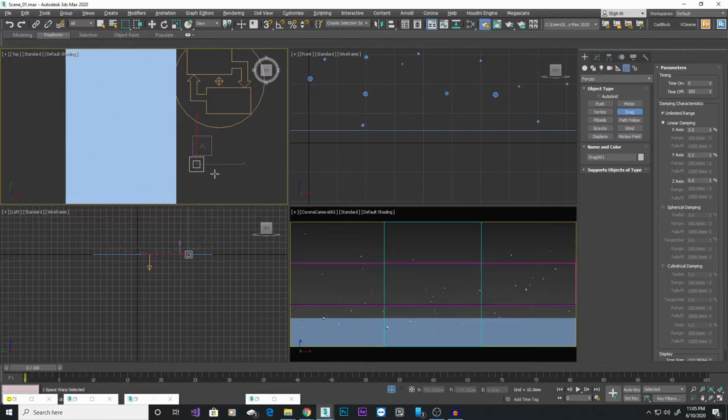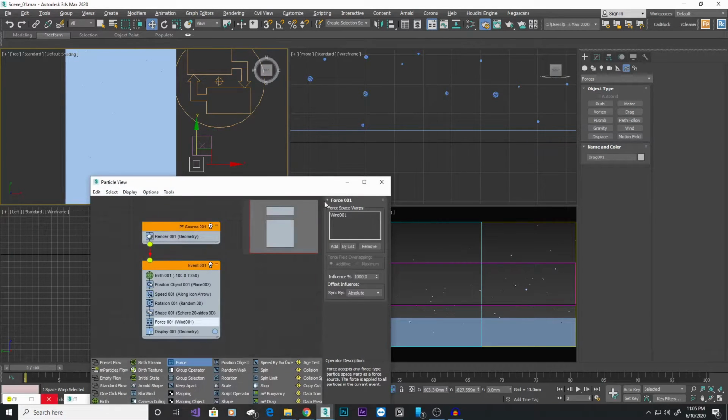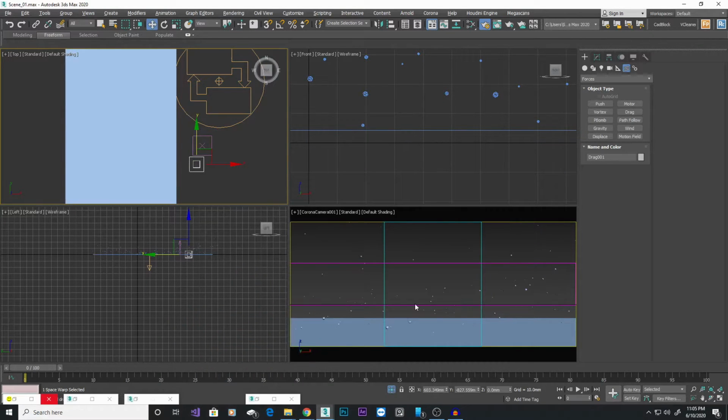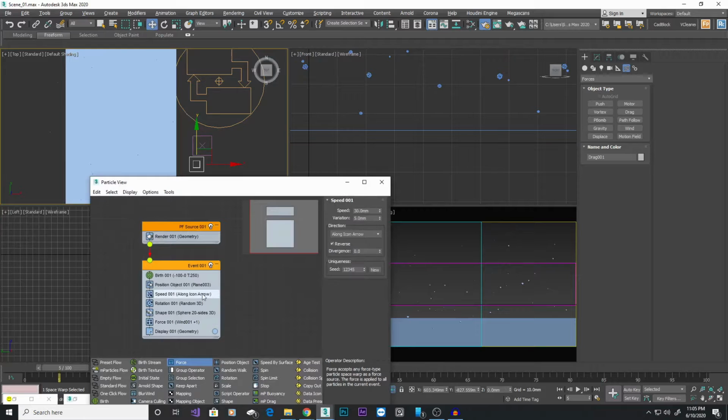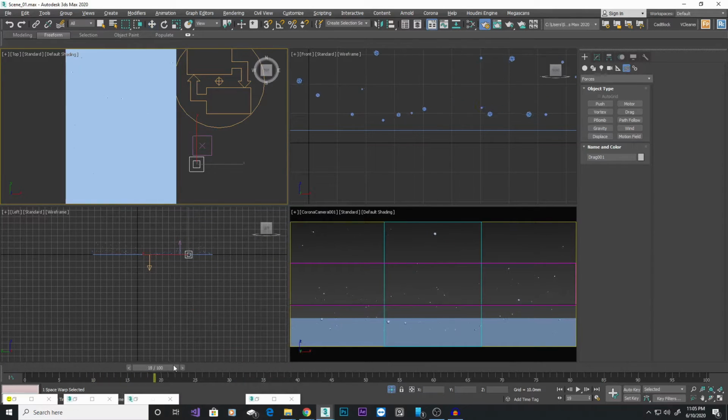Just make a drag node there and add that to the force. What it does, it just gives the particles a little bit of resistance so they don't move as much. Now I can just change the speed back down, maybe to 20. That's not too bad, I think.